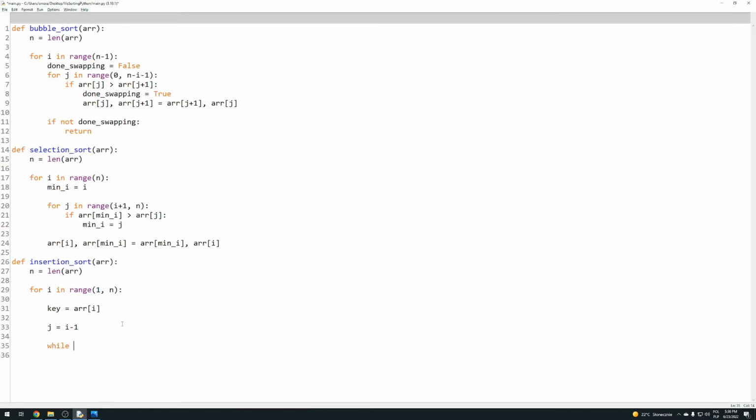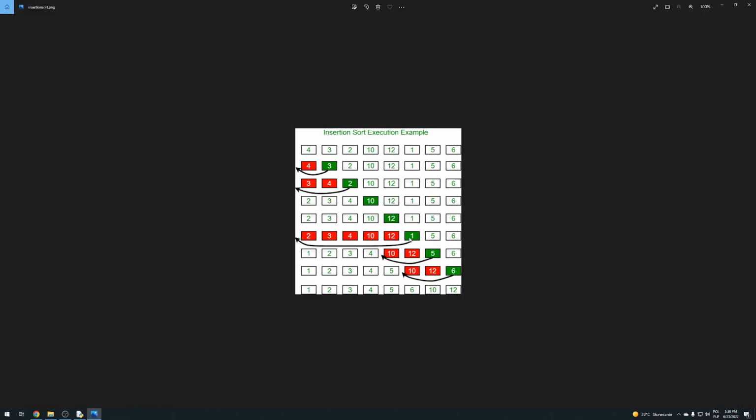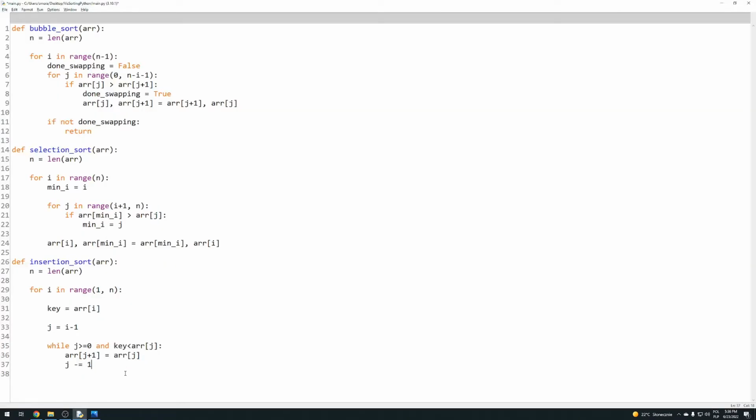And then while j is larger or equal to 0 and key is smaller than array of j, we want to swap the places. And also we want to put our pointer one place before again. So for j, we have to subtract 1. So basically push our pointer backwards. And then we set array of j plus 1 to our key. So we insert the value between the smaller and larger number.